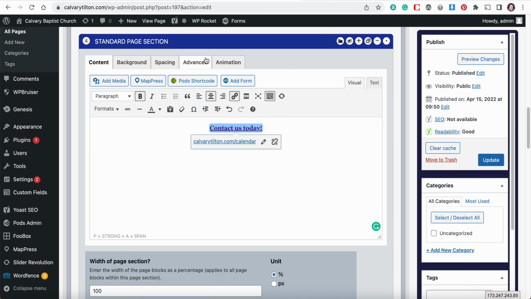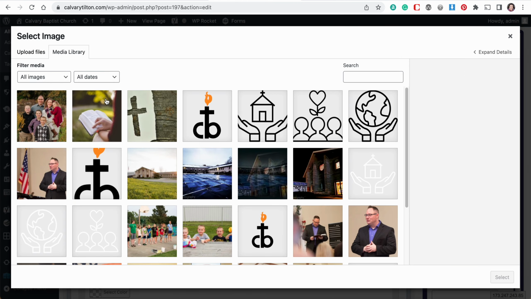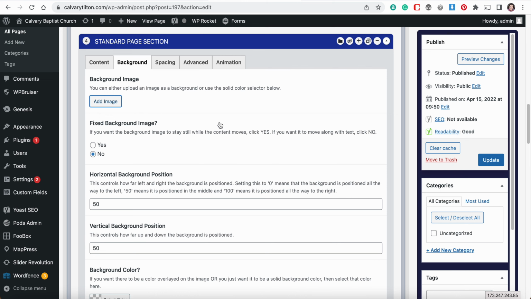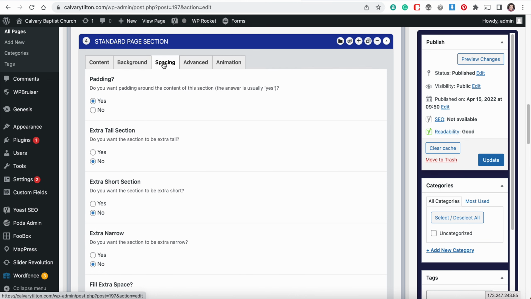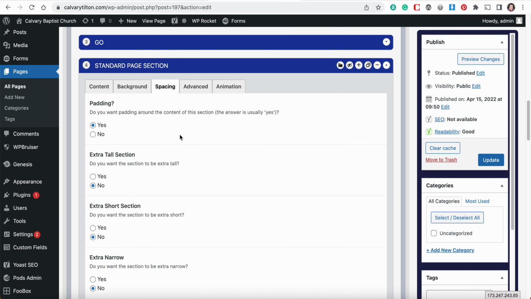As we click through the different options here, you have the opportunity to add a background image, which is something you've seen probably across your site. Clicking this Add Image button just takes you directly to your media library, which we've already seen, and you can select an image there or add a new one. You can play around with the spacing if you want your new section to be tall or narrow, whatever the case may be.